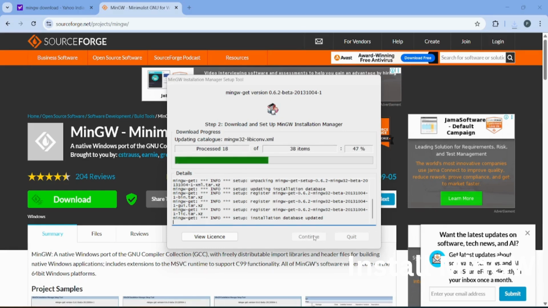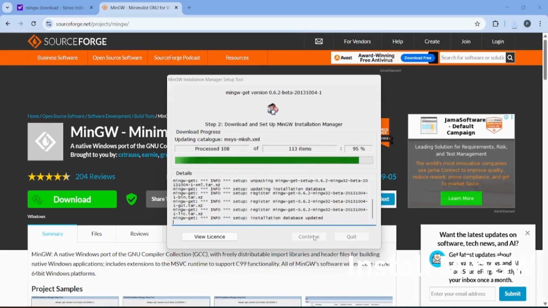After completing 100%, the continue button will be there, and then we will click on continue, and then we will be able to install it. It is just extracting the files for MinGW, and then it will try to install it in our directory.